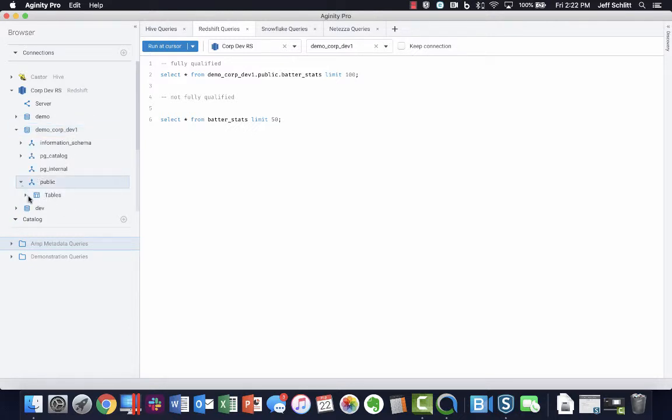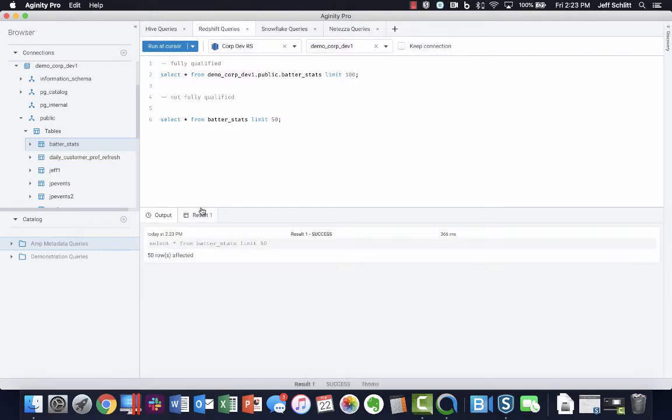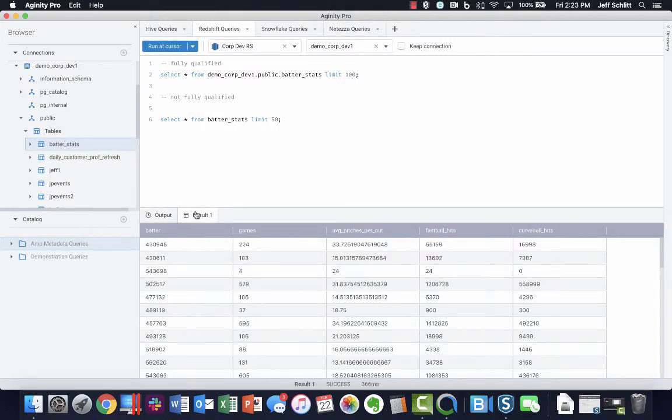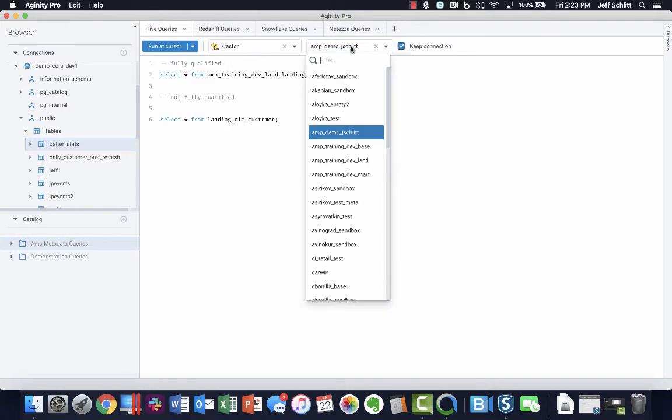My schema public, drill into my tables, and I'll see my table called batter stats. A lot of times right now for the beta version, we don't have complete drag and drop, but I can copy the path and I can paste it here and remove the part saying that to the actual location, and I can run that query. Again, if I look at the result, you will see the output as well. Finally, for Hive, it works much the same way. You have a fully qualified with the database and the table, and a not fully qualified as long as I pick the database in there.